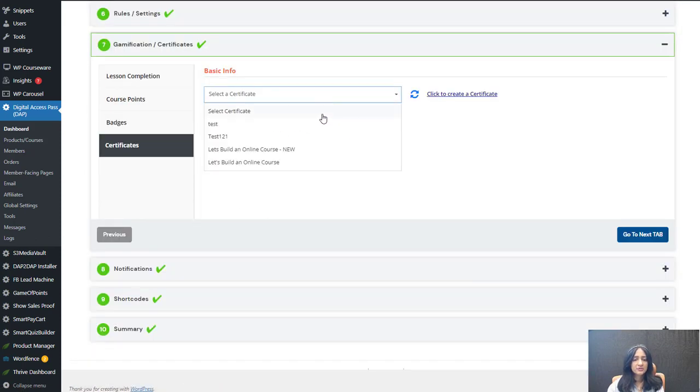Create and assign a certificate. When they complete the course, you can go here to create it. Click on this refresh icon here. It will show up here. Select the certificate that you want to assign to this course. You can design your certificate by clicking on this button right here.